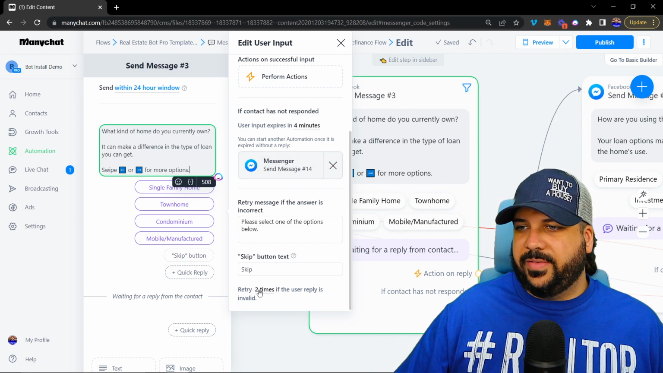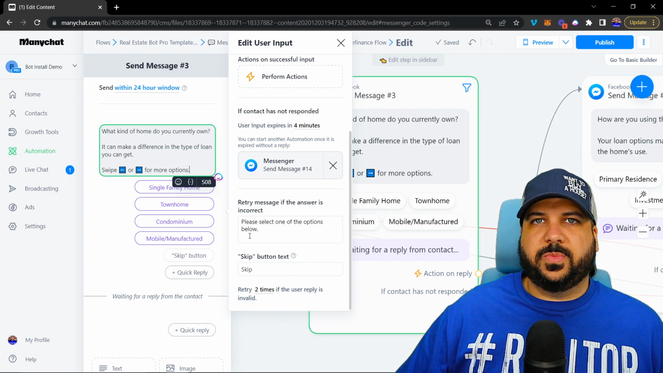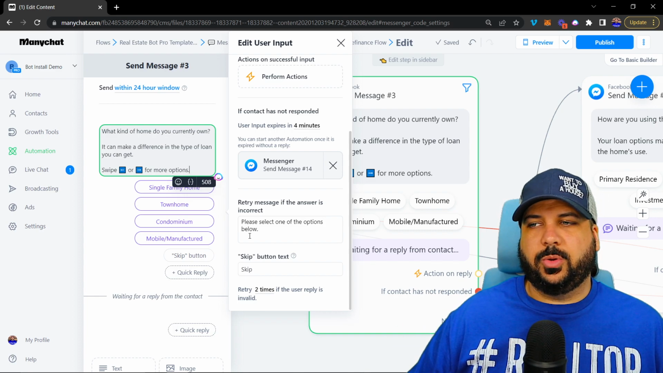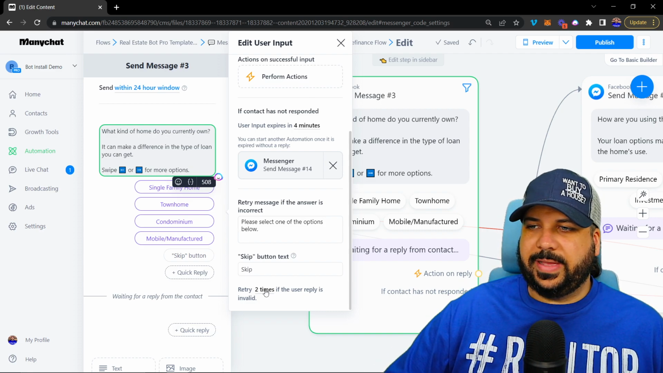And we also have it as retry for only 2 times, which basically, if they enter something, if they try to type something or they enter a wrong option or whatever, it's going to say, hey, try again, click a button above. And we only do that for 2 times.